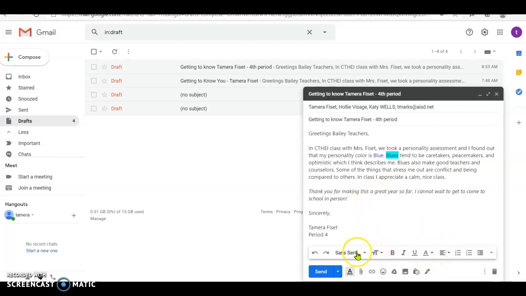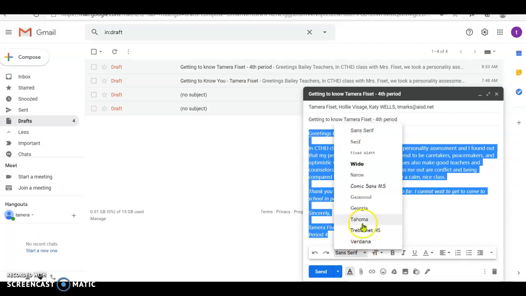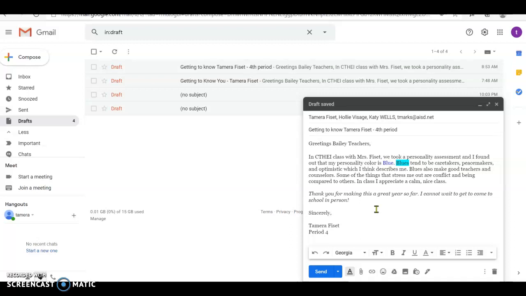What else? Oh, if I wanted to change the font. Now, when you're writing emails, you don't want crazy font. So they don't give you very many options. But let's say I want Georgia, just to pick one. All right. So now it's changed. All that's changed. So go down here and play.